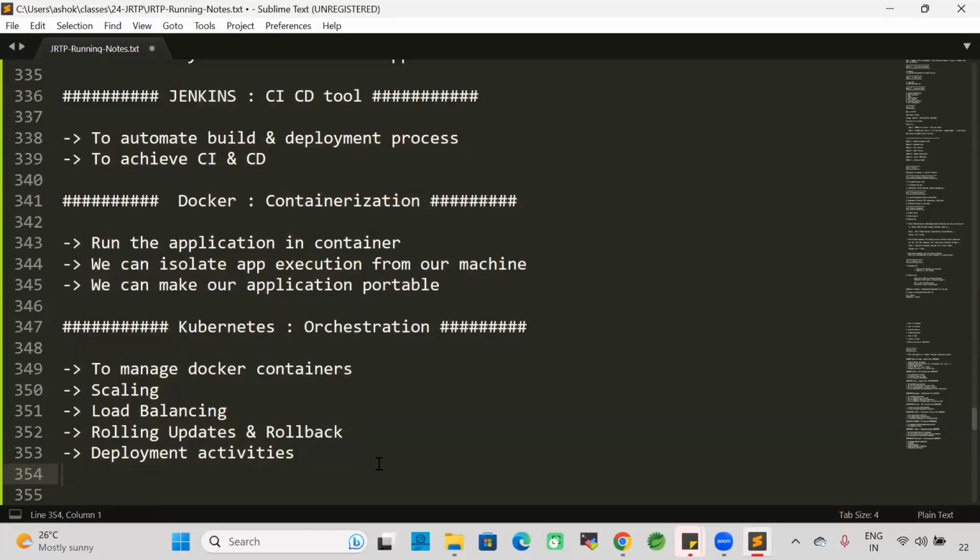Are you guys able to follow me? What is Kubernetes? Kubernetes is called an orchestration platform that is used to manage our Docker containers. Orchestration means managing the resources. By using Kubernetes, we can increase the container count and decrease the container count. That is called scaling. The concept is called auto scaling in Kubernetes.